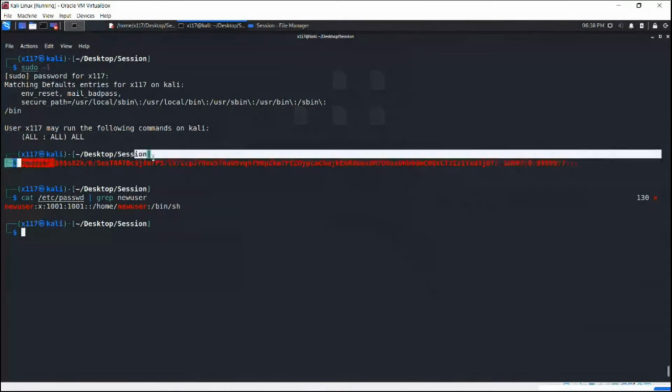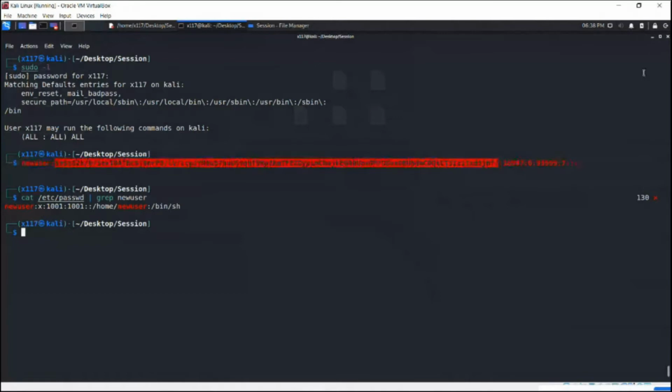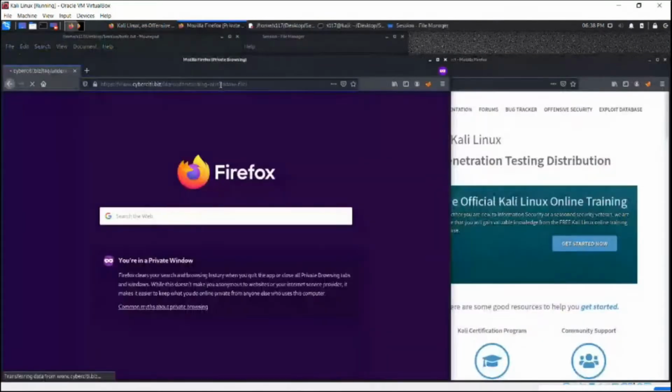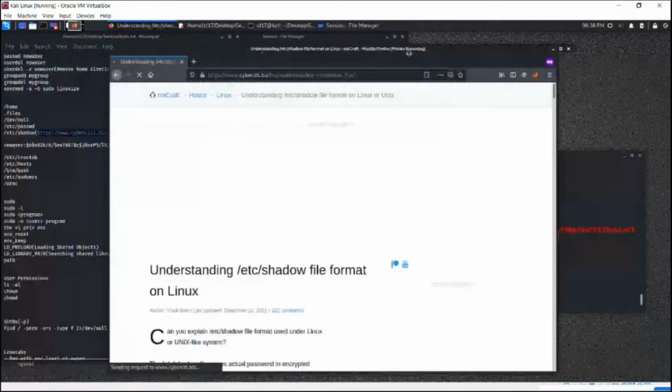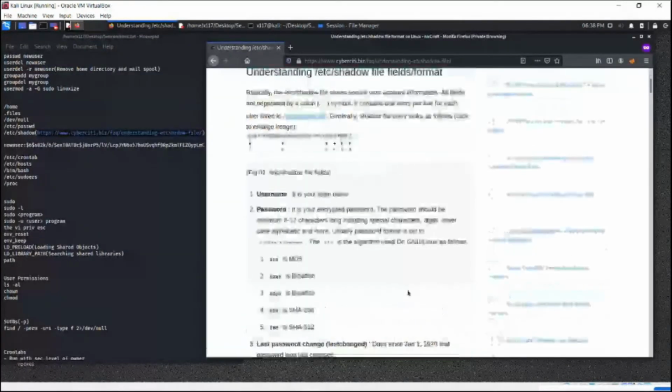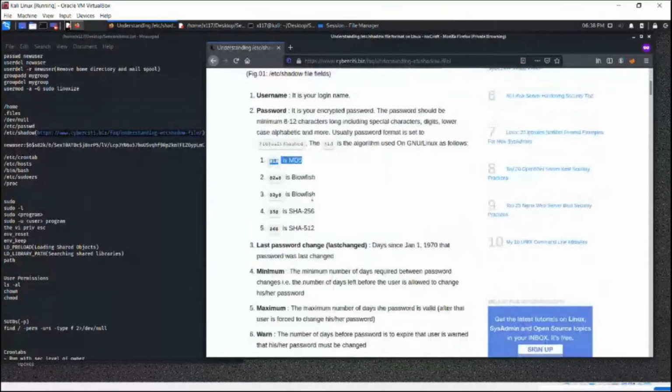What's important is this. First of all, I'll just show you a particular site in Firefox. This particular portion in this file is really important. I'll send the link in the chat.